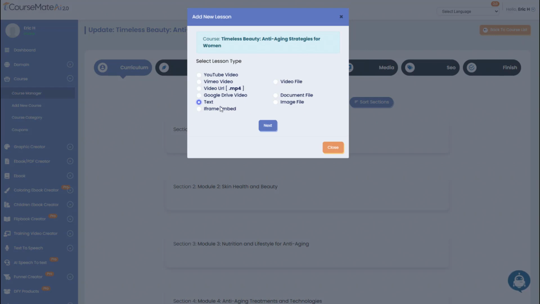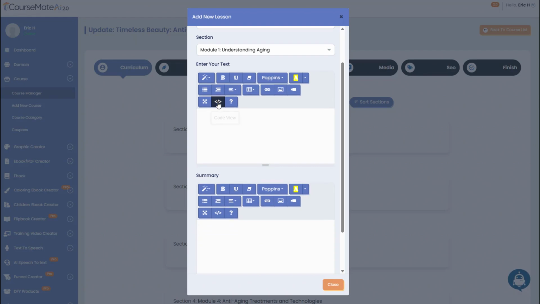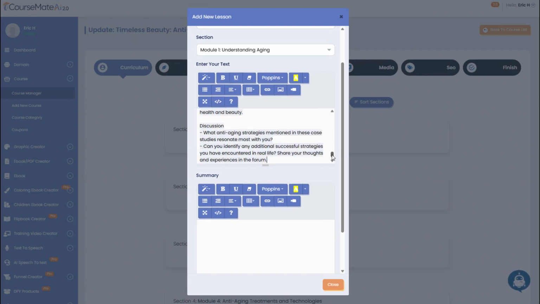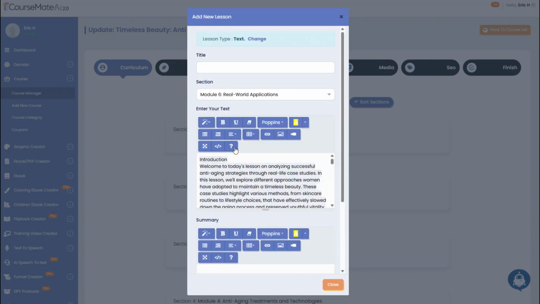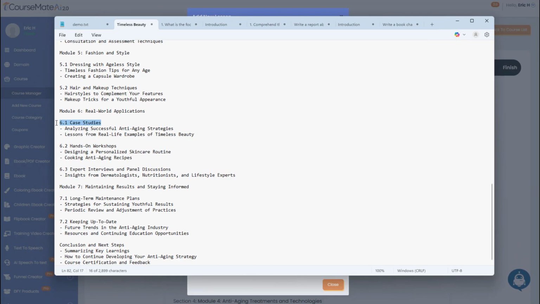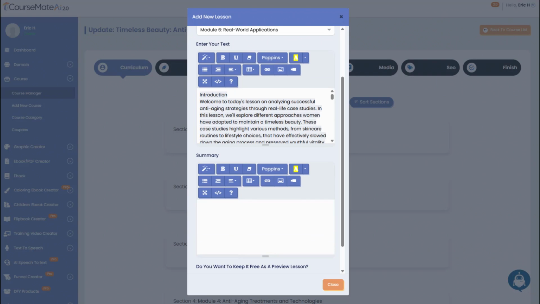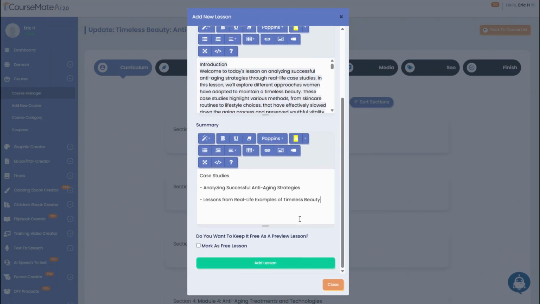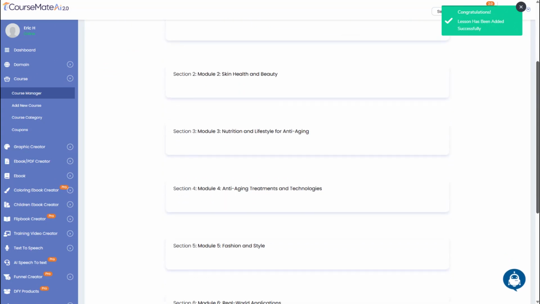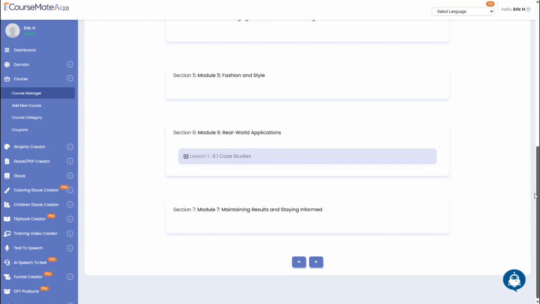We're going to go with Text Lesson. Click Next. And I'm going to click Paste here where it says Enter Your Text. So I'm going to do that before I get to the title because I already have this on my clipboard. Then I'm going to come up, it's Module 6, and again the title is 6.1 Case Studies, and then summary will be case studies along with those 2 bullet points. And we'll click Add Lesson. Now if we scroll down, we will see that Section 6, Module 6 has 1 lesson. And now we just need to add 2 more.